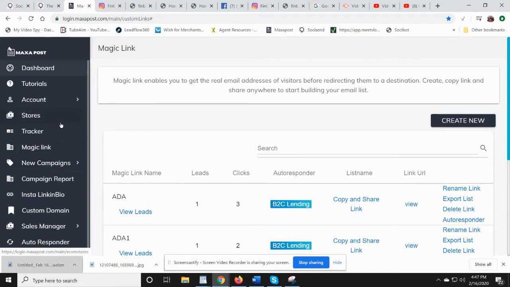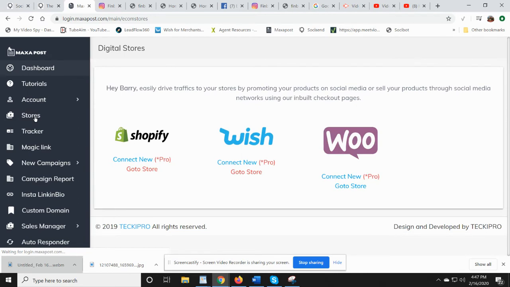Now, just going through here real quickly, stores is one more thing I did not cover that we want to make sure. If you have Shopify, Wish, or Woo, you want to make sure that you set those up. That way you can integrate your products. You can pull your products from your Shopify store right into the Maxapost system. You'll see how this comes into play as we talk about campaigns here, underneath our new campaigns, right?